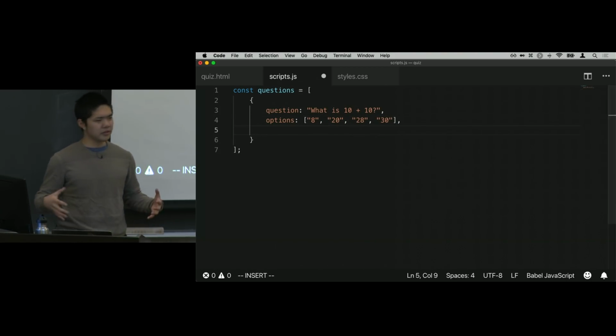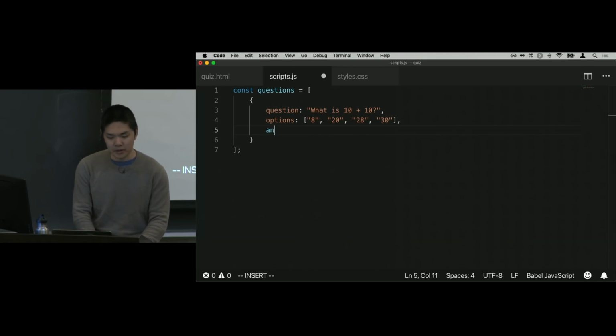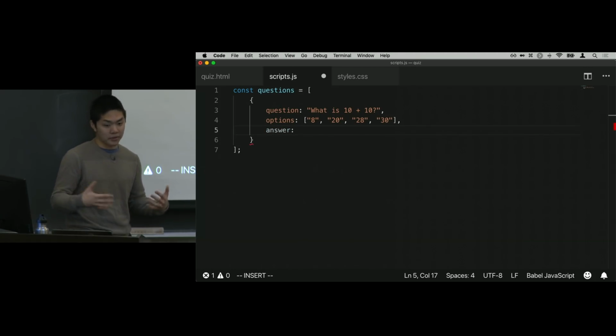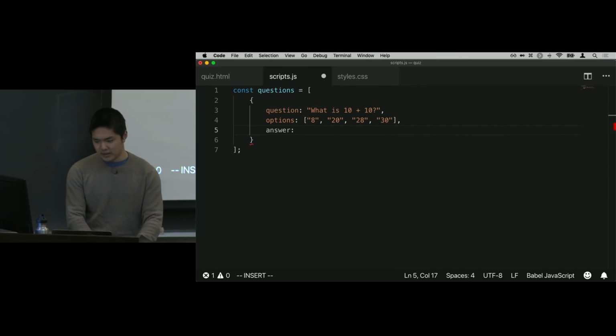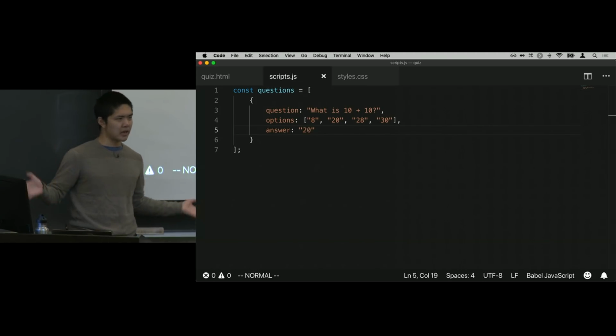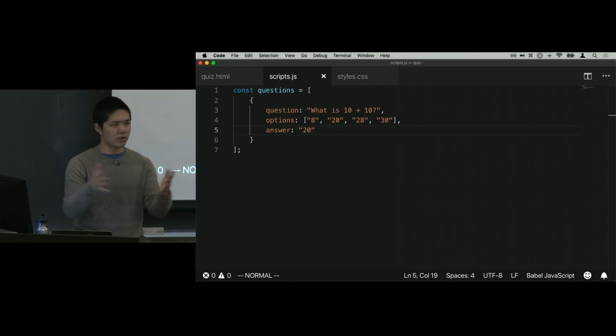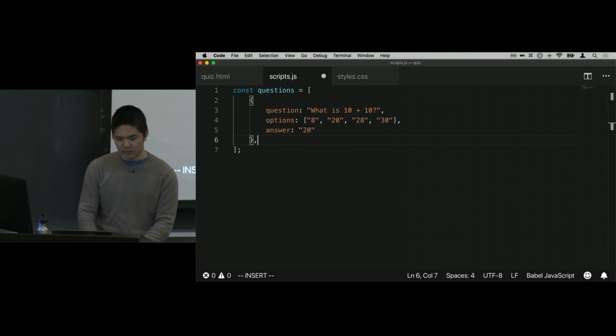OK, so we've defined question. We've defined our possible answer options. And then we also should probably define what the answer is. JavaScript needs to know what the correct answer to the question is, and the correct answer in this case is 20. And I'm making everything strings just for ease of comparison later, because not all my answers are necessarily numeric, though you could imagine a variant of this where you use numbers instead of strings.